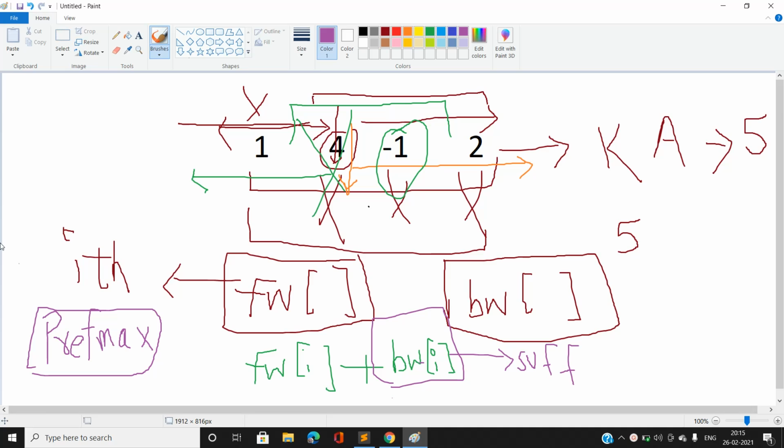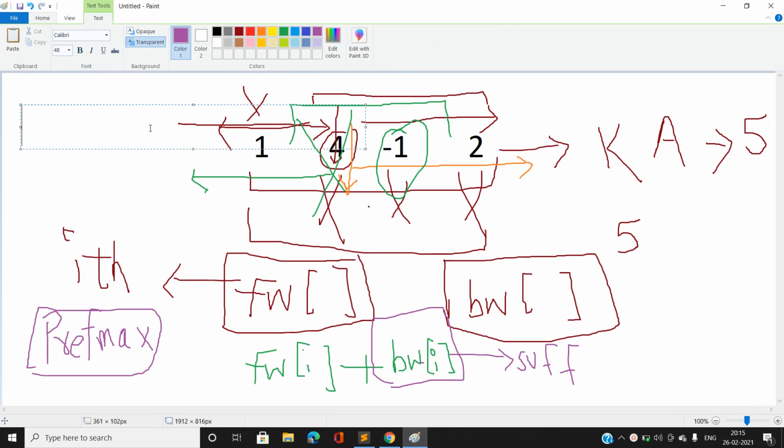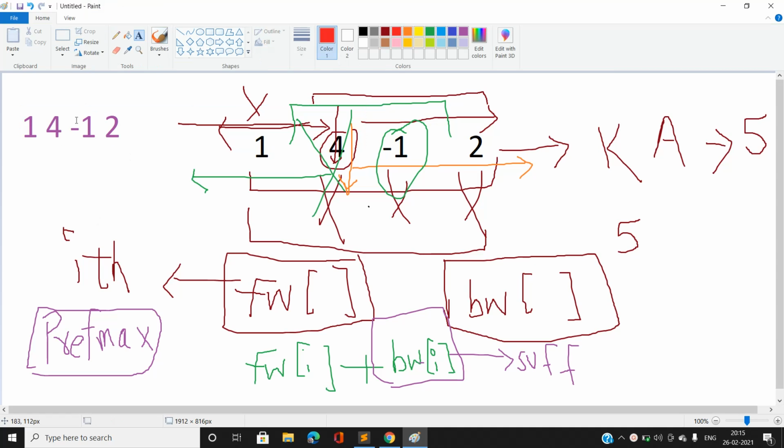Let's suppose I make another array, 1, 4, minus 1 and 2. Now if I am at here and I calculate the prefix maximum, note that we have a prefix maximum of 5 that would come here. And if I have a prefix maximum of 5 for the index at minus 1, then I am going to delete this subarray. That is, I am going to delete this minus 1 only.